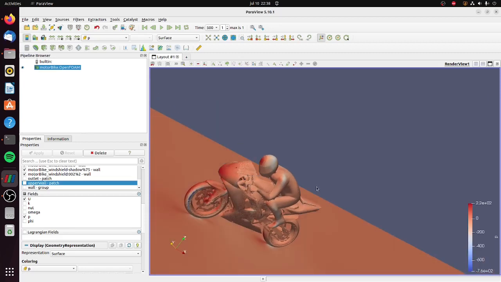If you're into fluid mechanics, you can also see that actually the lowest pressure is on the side. This is because the air speeds up there. But yeah, it's interesting.